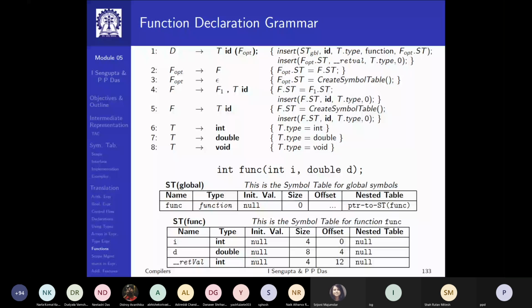The only other case that is left is where you have opt producing epsilon, that is, there is no parameter at all. In that case, obviously you do not have, as in the other case in rule 2, the symbol table in F, which you could copy here. Obviously you do not have a symbol table. So you have to create a symbol table. Why do you have to create a symbol table even though there is no parameter? Because you need that symbol table to keep the type of the return value. Right?